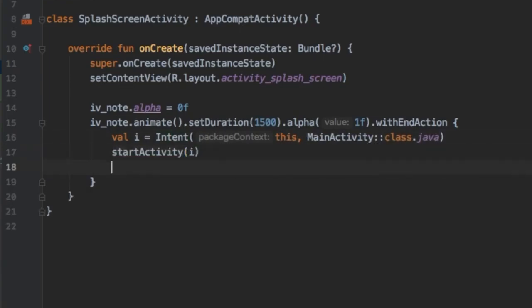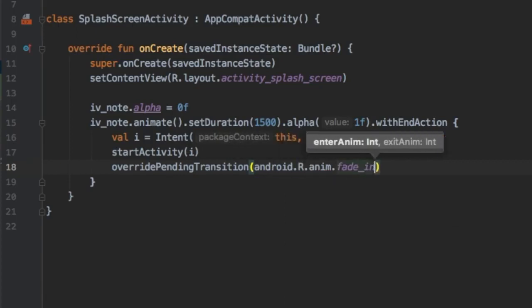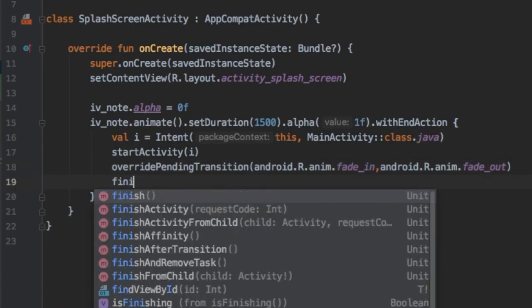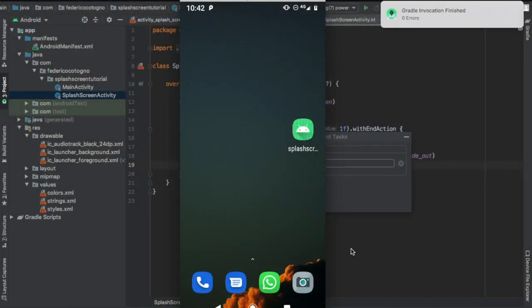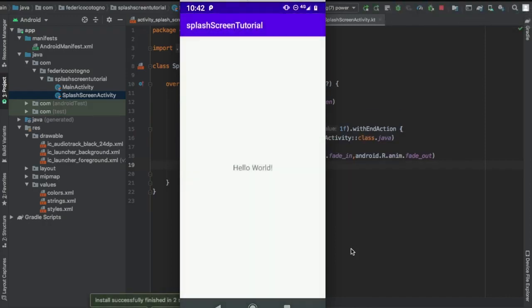So we'll start the activity, and it's important you write this to give it a nice animation. It's overridePendingTransition, and we're going to put android.R.anim.fade_in, and the same thing for fade out. And then we're going to write finish, so if you try to go back when you go to your main activity, it won't go back to the note or the splash screen, it will just stay on the main activity, and that's it. And that's essentially all there is to creating a splash screen.